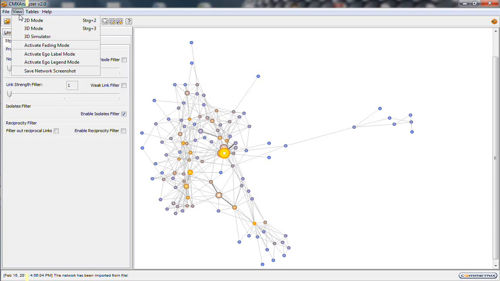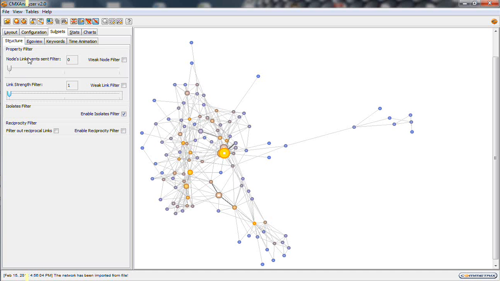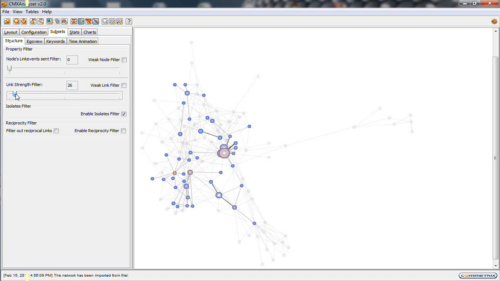There's another nice mode which might be interesting. We activate the fading mode, and then everything that is being faded out remains a sort of shadow color, so that you can see where you are in the overall network. Right, so let's turn this off again.